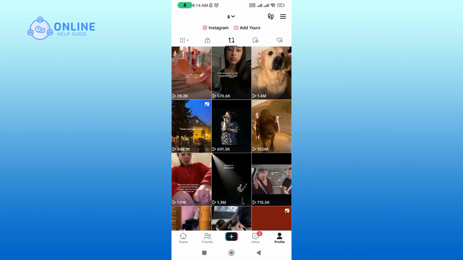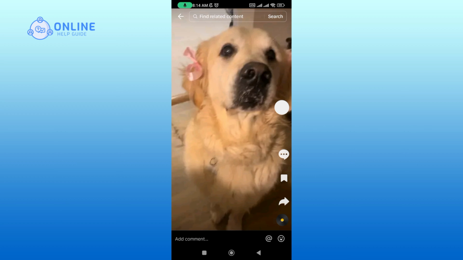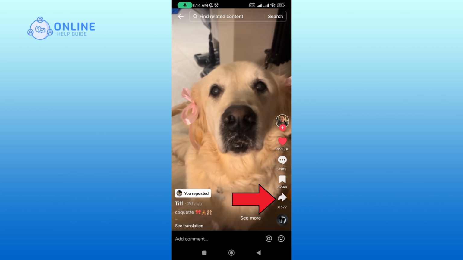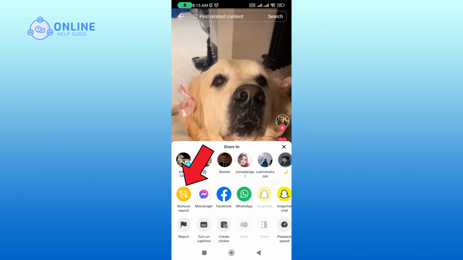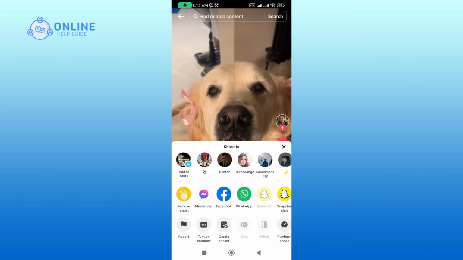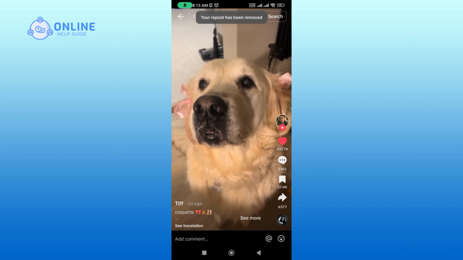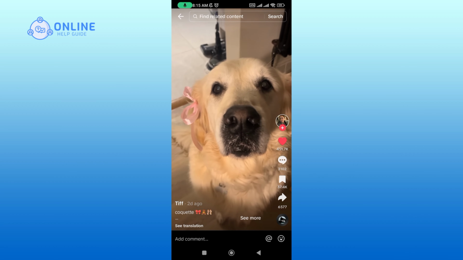Tap on it. Then tap on the share icon. Now tap on remove repost option. And this is how you can delete repost on TikTok.